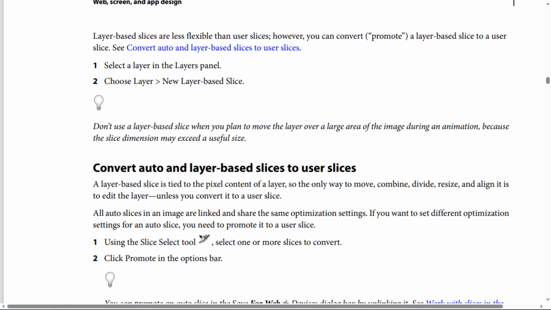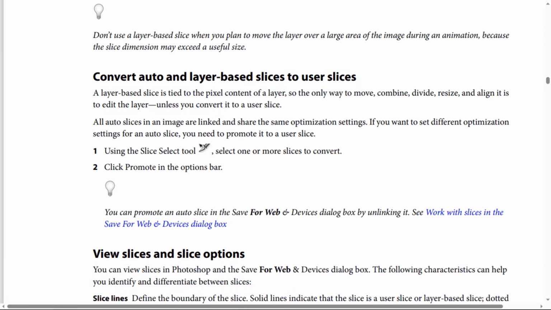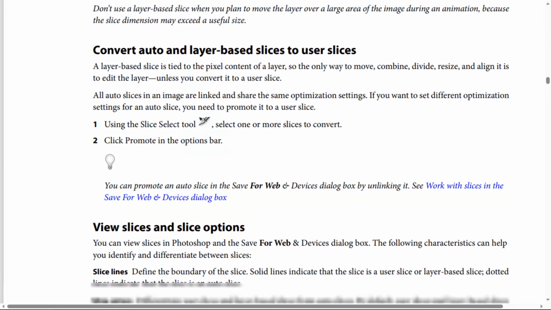You also have many steps. We have step number 1, using the Slice Select tool, select one or more slices to convert. And number 2, click Promote in the option bar. And you can promote an auto slice in the Save for Web & Devices dialog box by unlinking it. See Work with slices in the Save for Web & Devices dialog box.